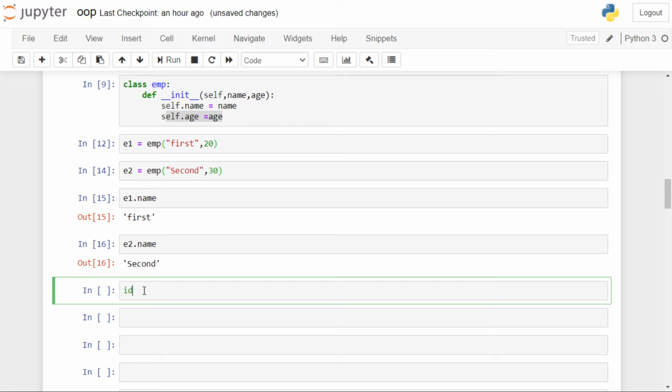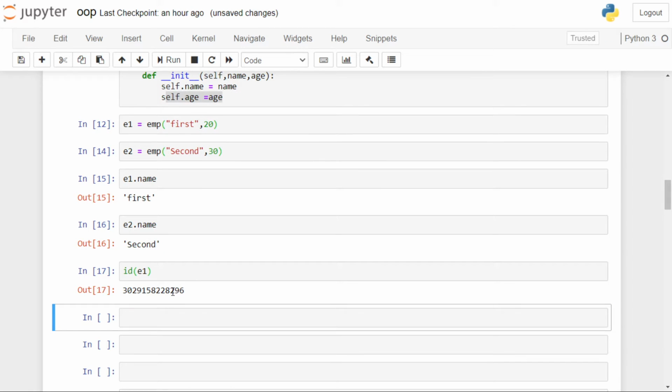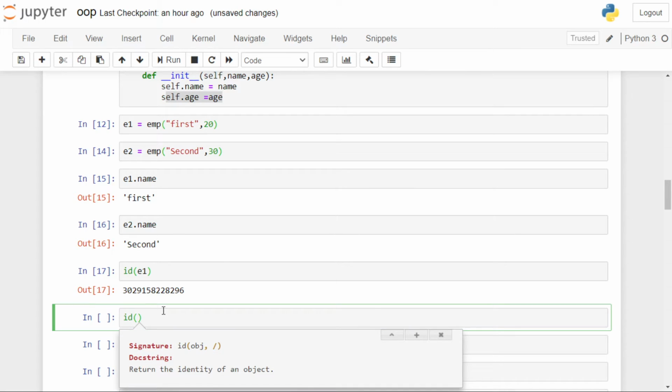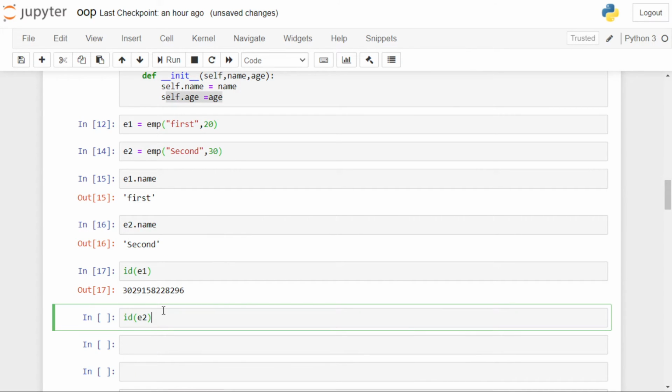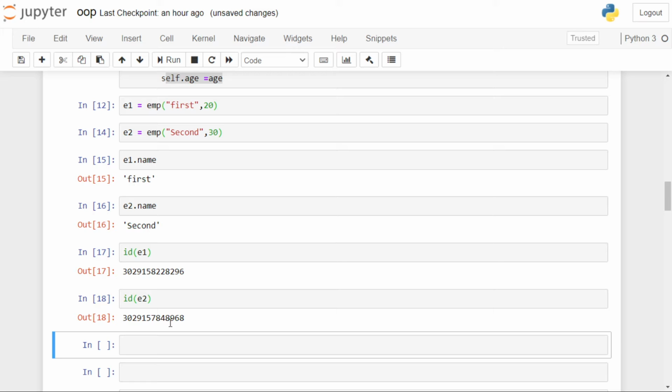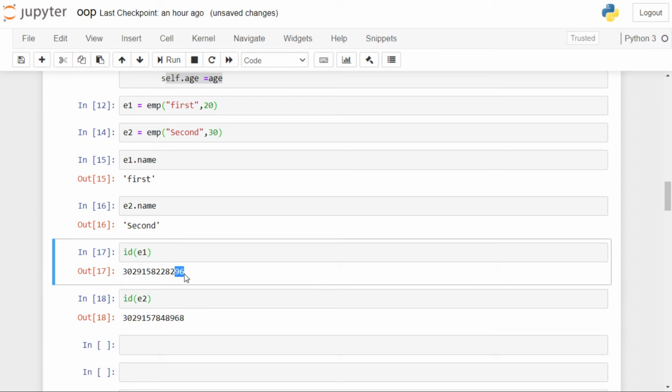We can check the address of e1 and e2 is different. We print the id of e1, which is a memory location ending with 296. We print the id of e2, which is a memory location ending with 968. Means they are not same, they are unique for each object which are created and stored at different memory locations.